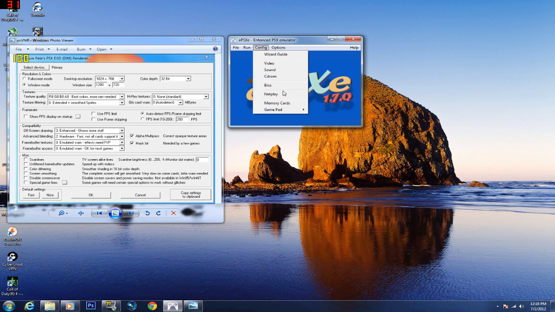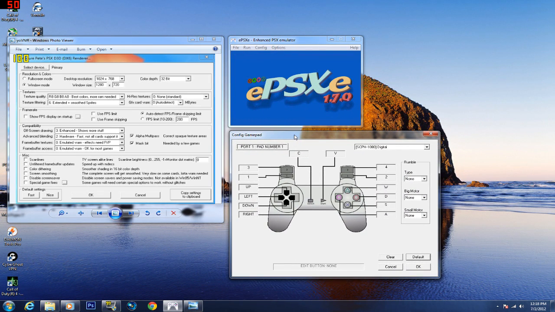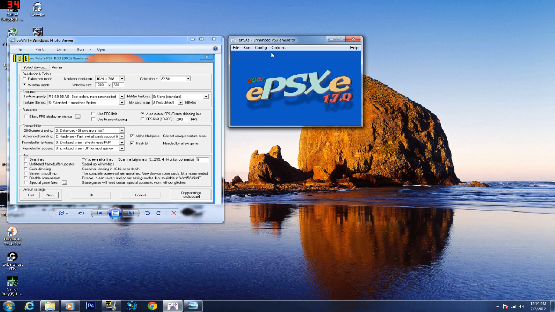So you want to go to Configuration, Gamepad, Port 1, Pad 1. As you see, it shows a little PS1 controller. And you can just adjust to the controls you want. So for my triangle, I would hit W. And then for my circle, I hit D. And for the X, I would hit S, and for the square I hit A, and then you could use the keypad on your keyboard or whatever is easier for you. So when you hit that, you want to hit OK.